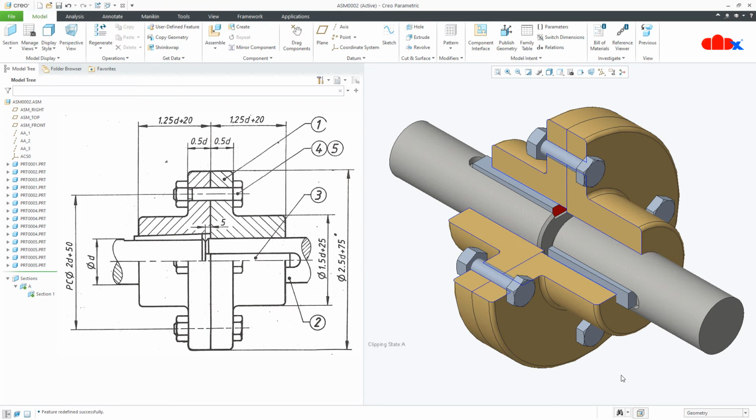And your flange coupling is completely done. Now you can also practice on your own. So this was the flange coupling in Creo Parametric, and I hope this video will be helpful.